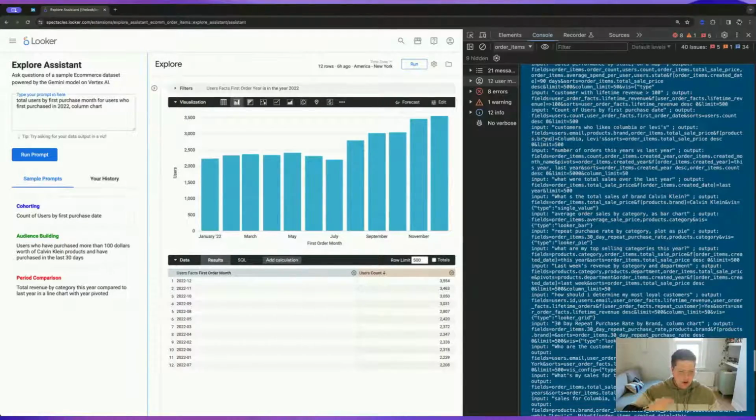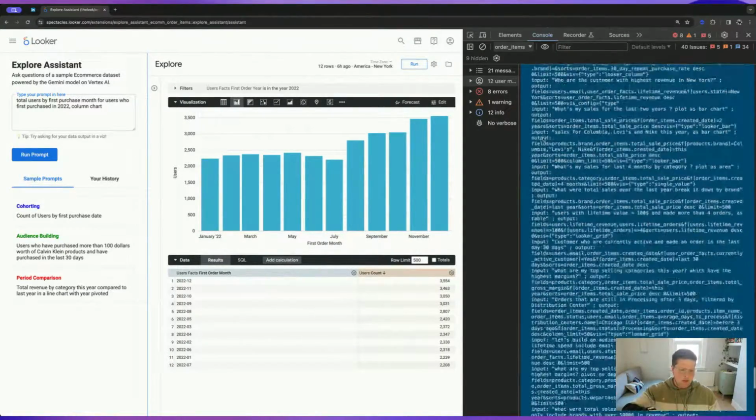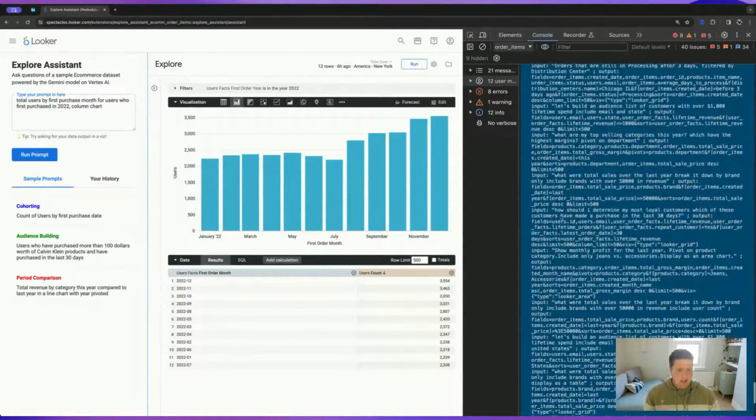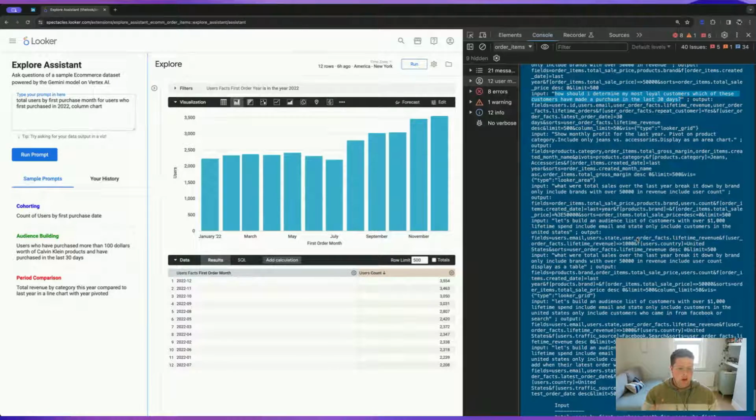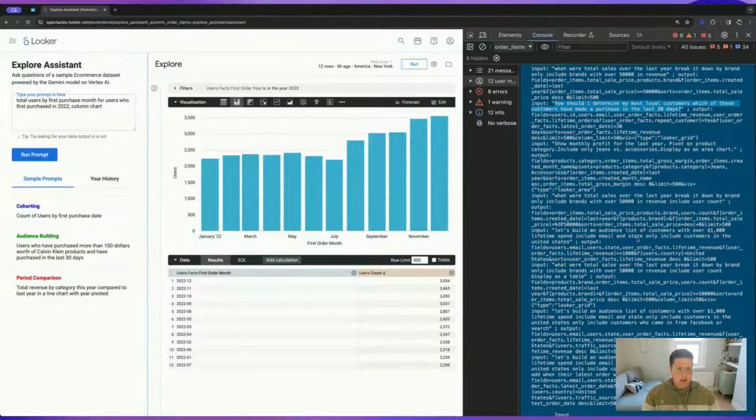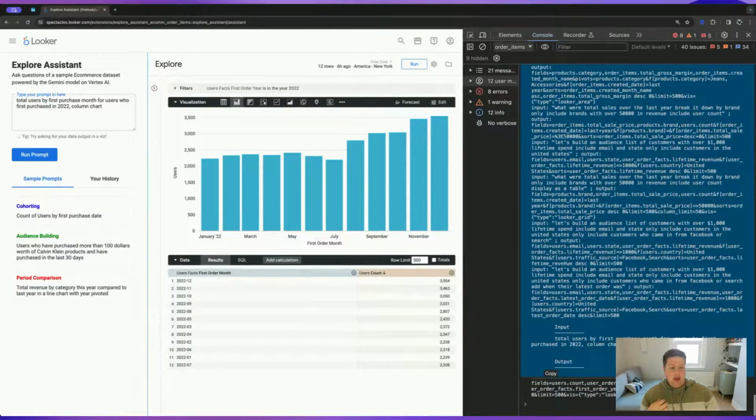You can see there's about, I think, 20 or 30 examples in here of different things. How should I determine my most loyal customers? Which of these customers have made a purchase in the last 30 days? And for every question, we get a URL string that generates a query within Looker. And then finally, you have the input and kind of the prompt, which is to generate the output.